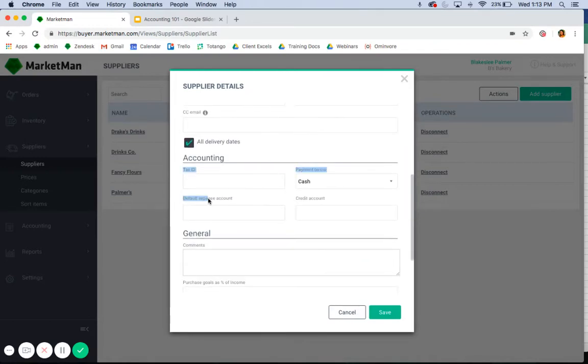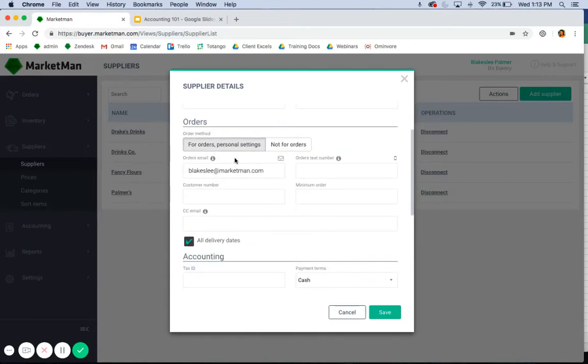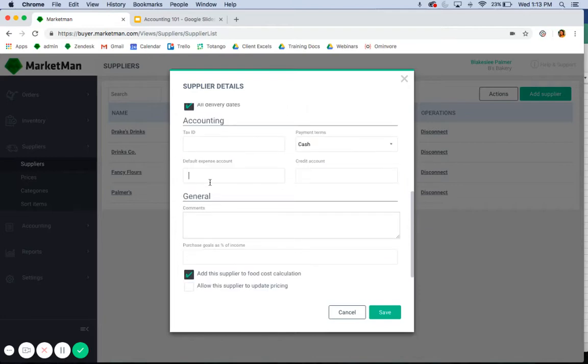So first we have our default expense account. So our default expense account is going to be the expense account that has been set up for a supplier in our accounting software. So this is coming straight from our accounting software. So say in QuickBooks, you have Palmer's as Palmer, whatever it may be. You're going to set that up. It's going to be pulled right in.